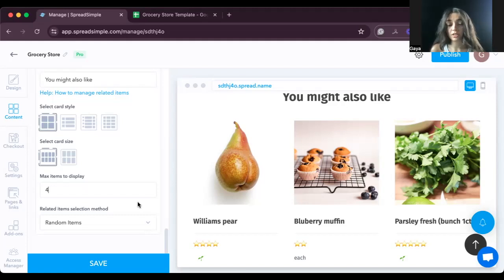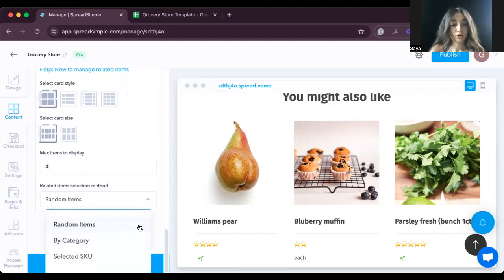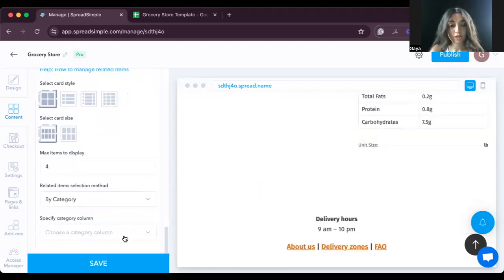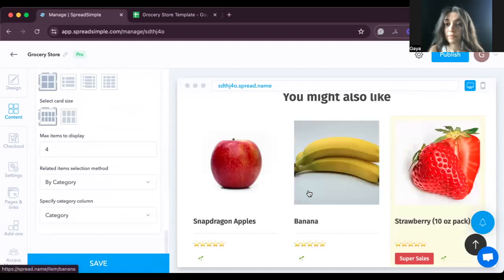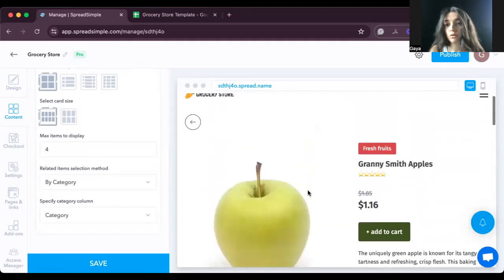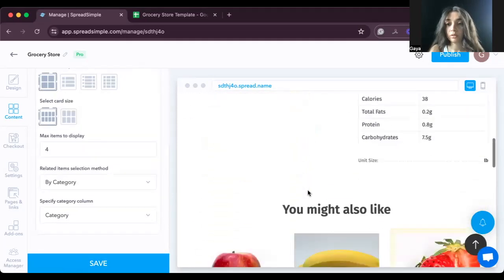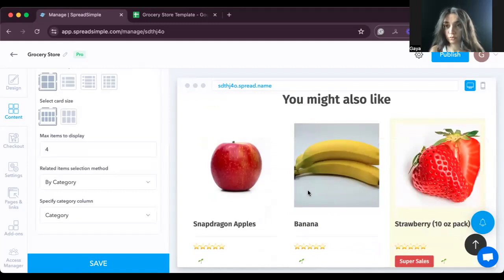The easiest option is to go with random items, and the system will choose random products to recommend on each details page. The other option is to select them by category. For that, you choose the Google Doc column that shows the category of the product. Typically, it's named category, naturally. And now for fruits, for example, we'll have other fruits recommended.